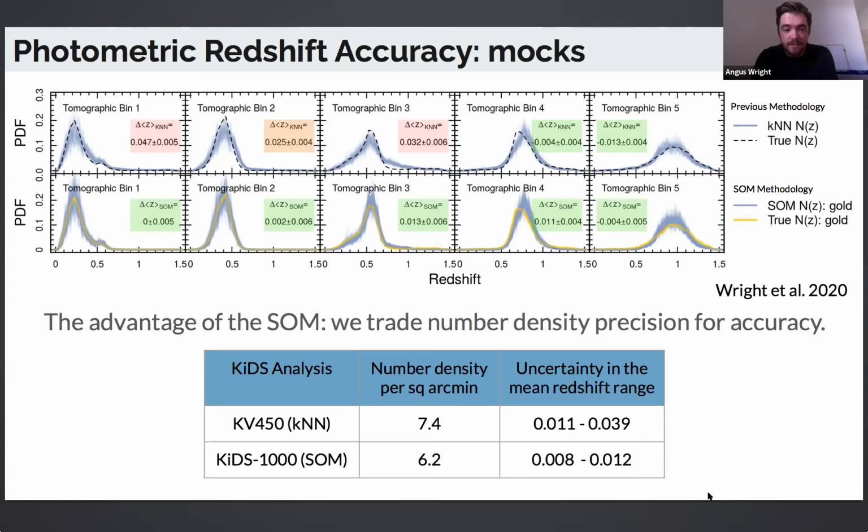And naturally, though, with such an integral part of our analysis, such an integral part of the method, it's always beneficial to have an independent method of validation of these particular data products. And that's what Luca is going to talk about now.